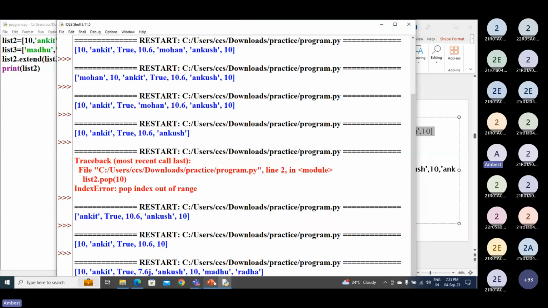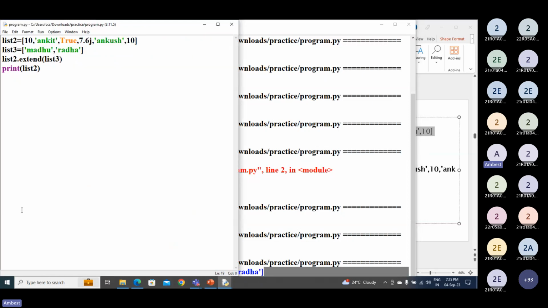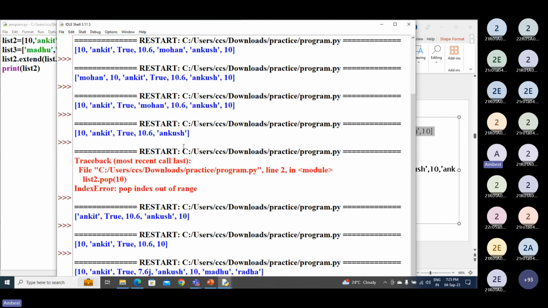You can observe one thing, that it was printed in an ordered list. Before, when we were using a pop command, we have seen that it printed an unordered list. You can see here it shows an unordered list, whereas the extend command will show an ordered list. This is how it works.